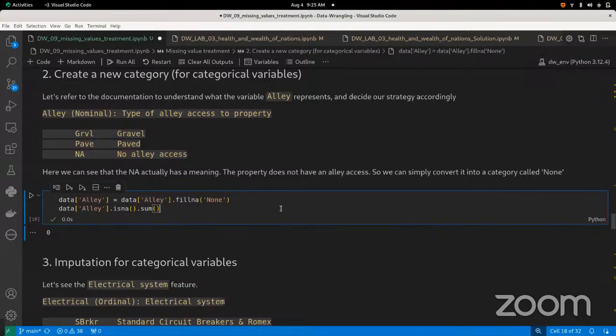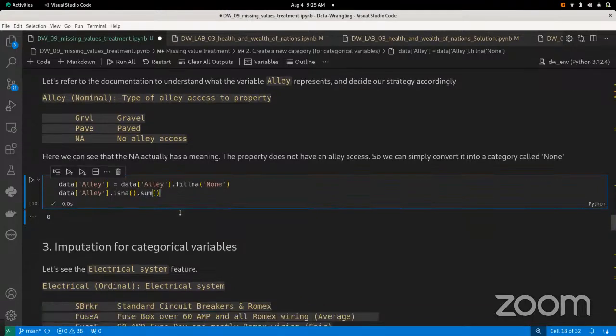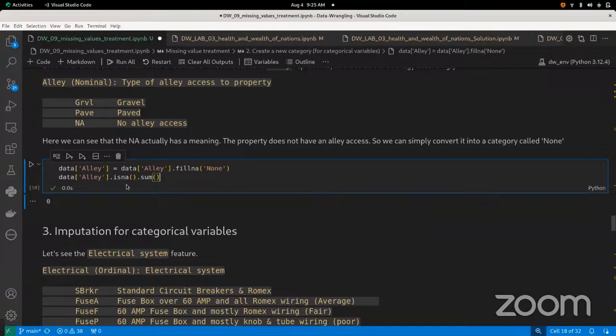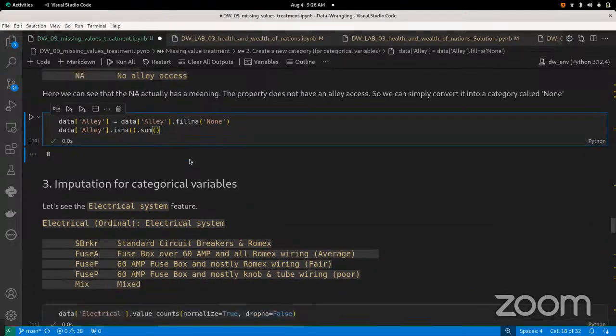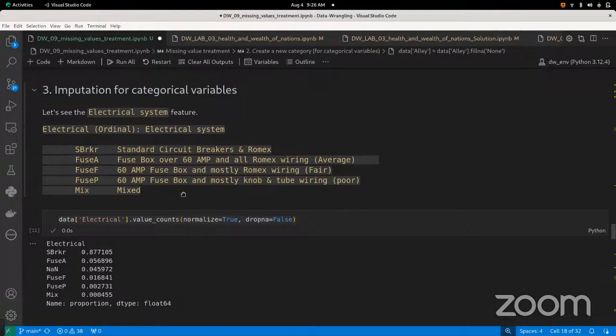So probably a better way to deal with this type of missing values is to just add another category called none. Instead of having it as a null value, we can specify some value and have it there. So we have a data alley, and then we fill the missing values with a string called none. So when we choose to train our model, this would become its own category. The third is imputation. Imputation can be done for both categorical and numerical variables.